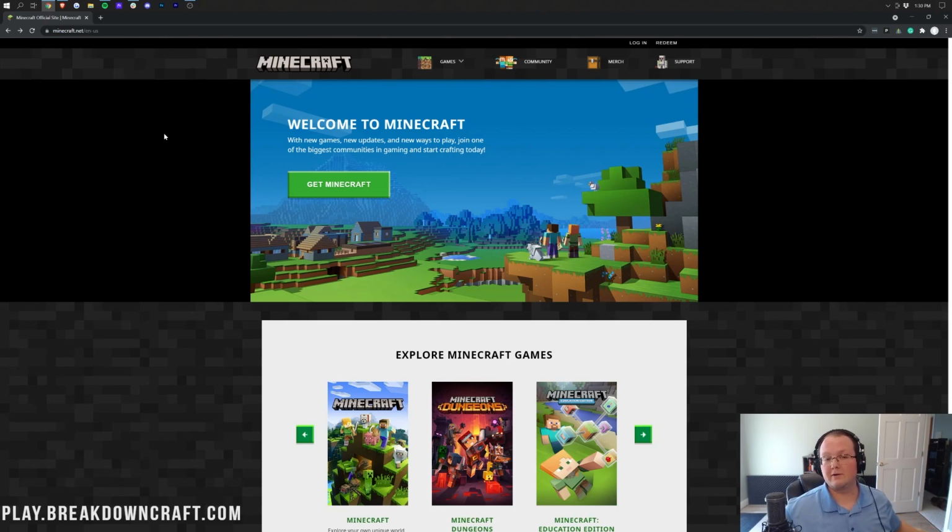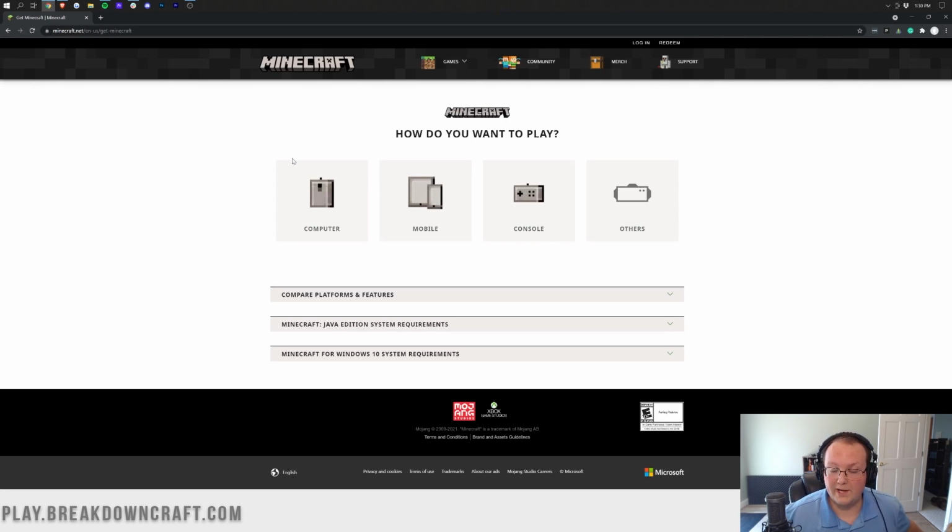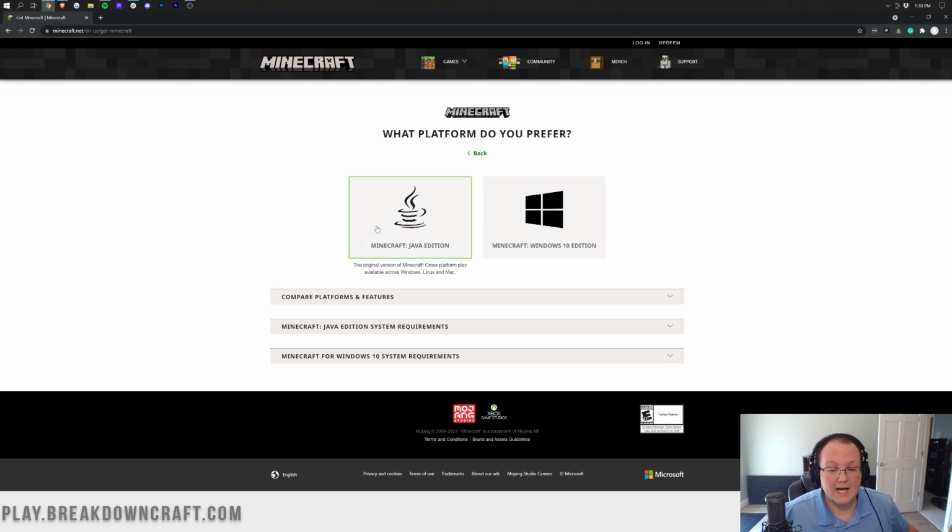But if you haven't purchased Minecraft yet, which I'm guessing is going to be most of you, you're going to go to the second link down below, which is going to be the Purchase Minecraft link. And once you're here, you want to go ahead and click on the Get Minecraft button. That's then going to take us off to where we can select what we want to play on. Obviously, we want Java Edition, so Java Edition's only on computer. And then from there, we want to select Minecraft Java Edition.